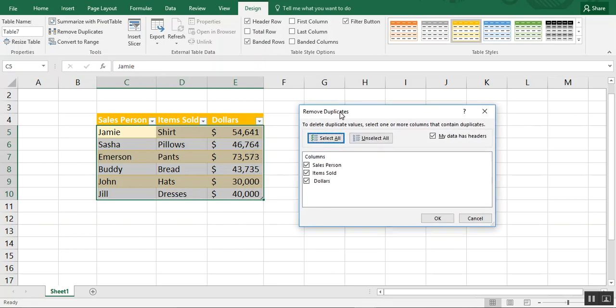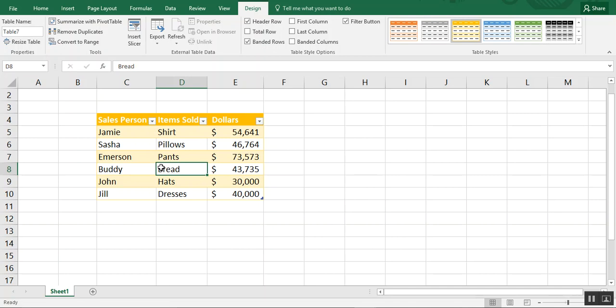And once we click on that, this little dialog box shows up. Now our data doesn't have any duplicates, but if it did, we have the My Data Has Headers checked off and you have the columns. You would just uncheck columns you don't want duplicates removed from. So let's say we just wanted to check duplicates under salesperson. You would just keep only that column checked. And then what would happen is if it does find any duplicates, it just deletes them right out. So we will cancel out of that.